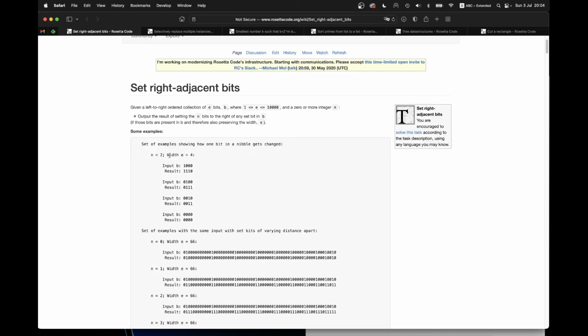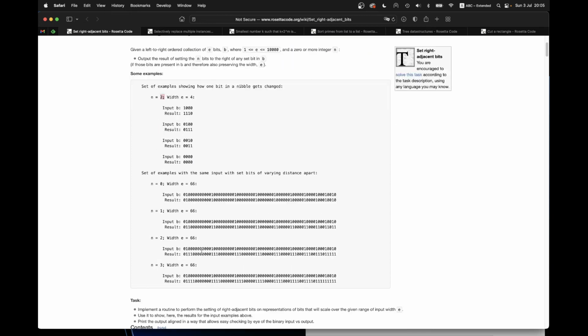So n equals 2, width equals 4, so we have the input. These are bits. And we have here a 1 bit, so then these 2 become 1. Another 1 bit, and these 2 become 1. So we have a big number, we find the ones, and then these become 1. This can be done with bit shifting very efficiently.